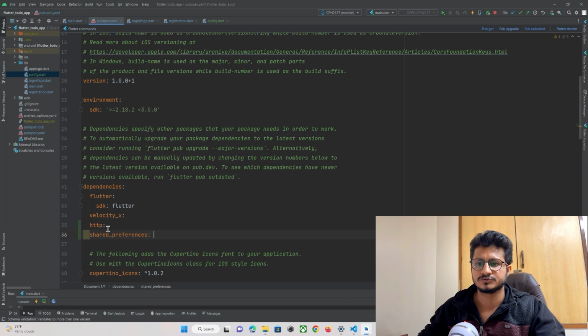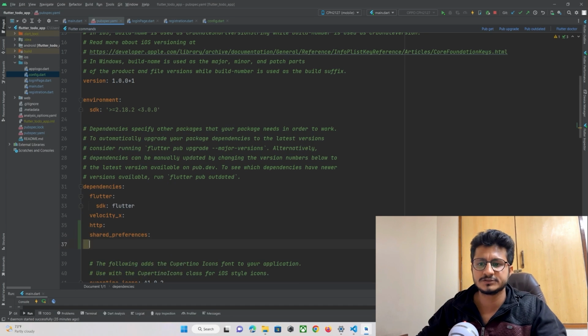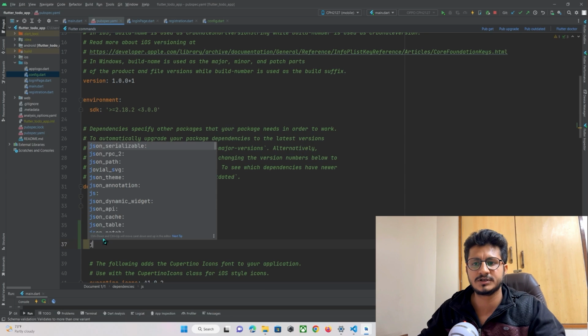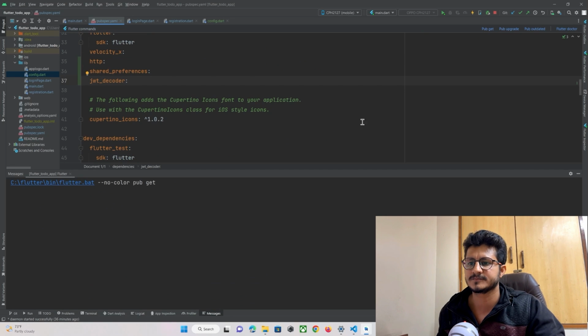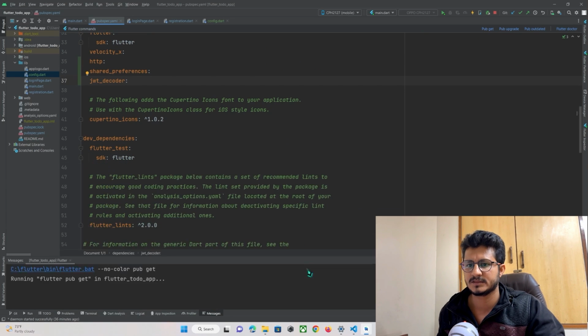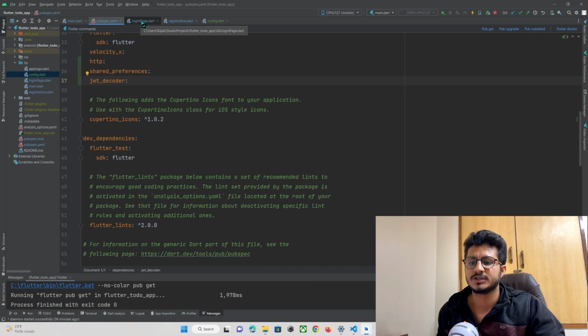Okay, so this is the package that we are going to make use of. With this we also need JWT decoder. So this one. Add this to libraries and hit this pub get button.